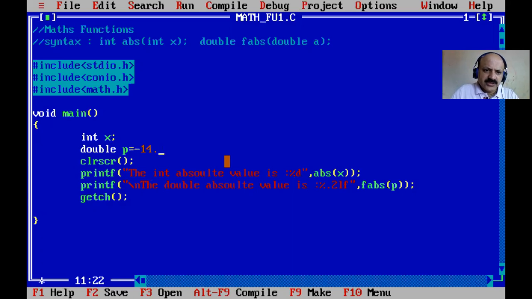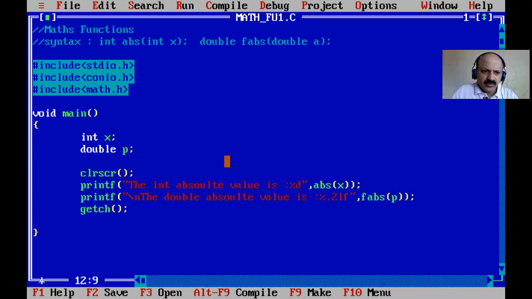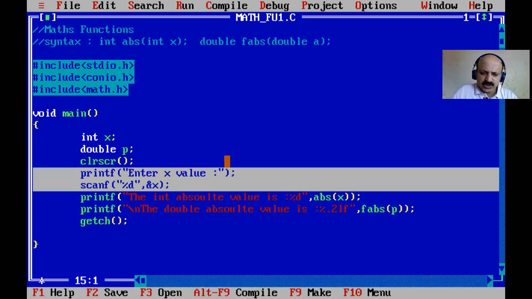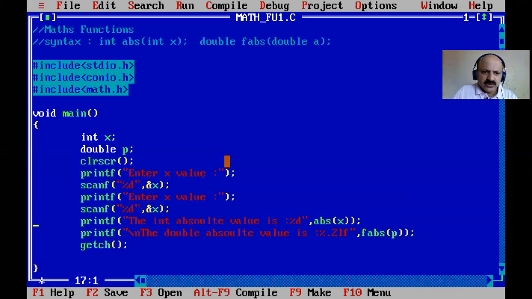You can also scan values. I remove the static value, and from the user side you can scan it: first give a message, enter x value, and use the scanf function. That is very easy. Percentage d and ampersand x, then copy and paste. Here we say enter p, or we can say enter int x value, and here double p value.